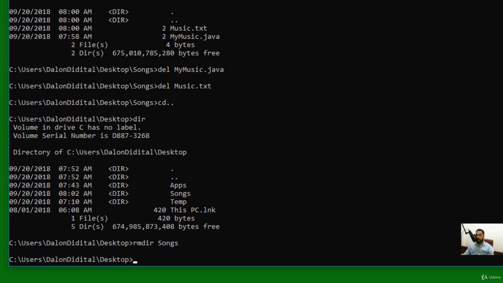If you are using Mac, you don't have to worry about the directory being emptied or not. You can just type in here rm space -r and then space the name of the directory that you want to delete. Okay, so this is the command that you are going to use in the terminal application of Mac: rm space -r space the name of the folder.